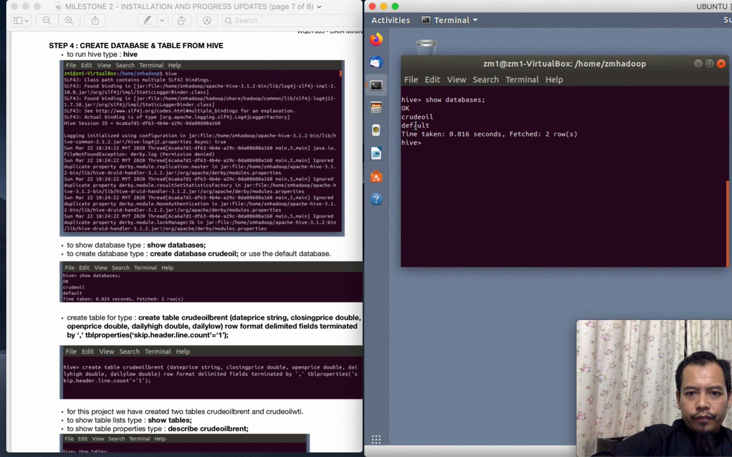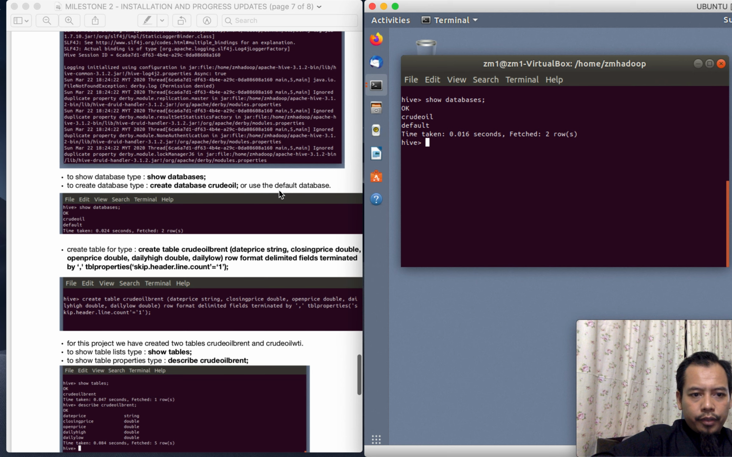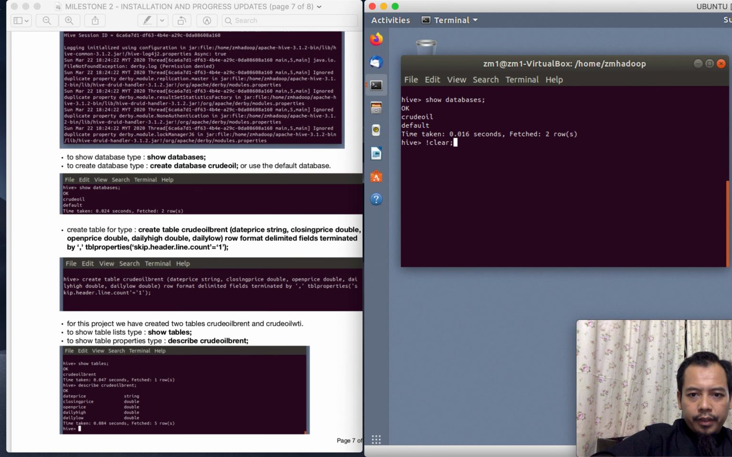You can see here we have two databases, default and crude oil. The crude oil, I just created this database by using this command, create database crude oil. And then you can also show tables. We have two tables here, crude oil Brent and crude oil WTI. These are the tables that we are going to use to load the CSV file into the data warehouse.